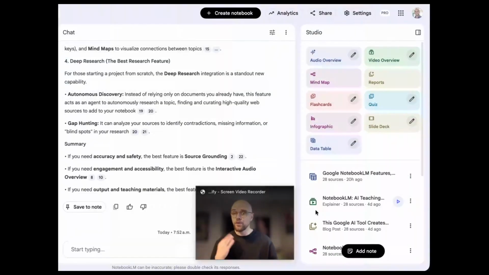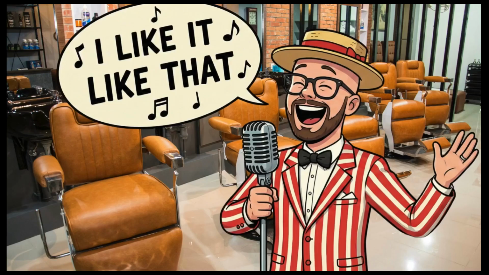The studio has a variety of features, and this is where we can create content that we can either give to our students by downloading and sharing it, or if we teach grade 7 and up with a permission form, we can have students build their own notebooks and create their own studio content. I like it like that.